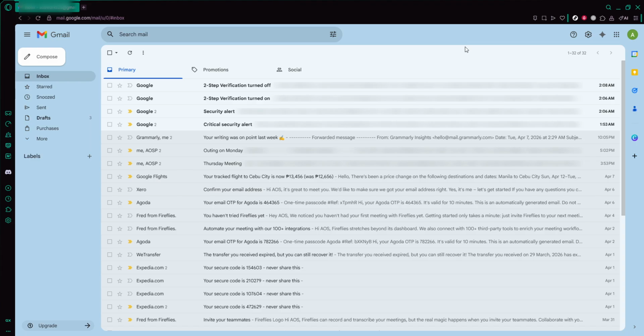First, go ahead and open Gmail. You can do this in your web browser by going to your Gmail inbox and signing in if you aren't already. Make sure you're on the main inbox view where you can see your list of emails. This is important because the settings we're going to adjust are tied to your Gmail account and how it behaves when you're working with your messages.